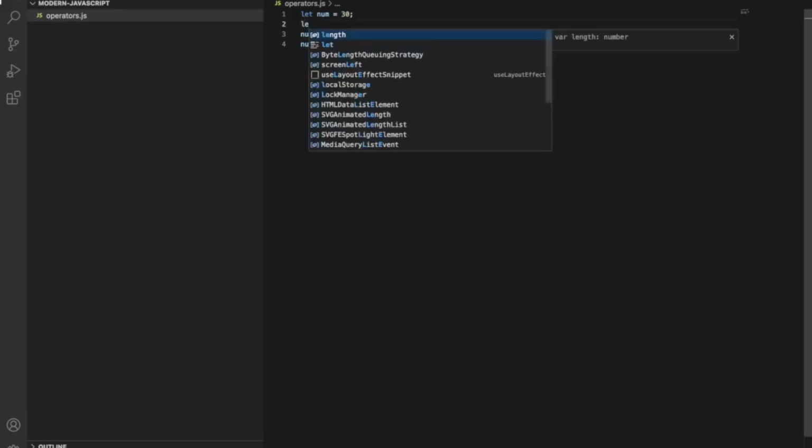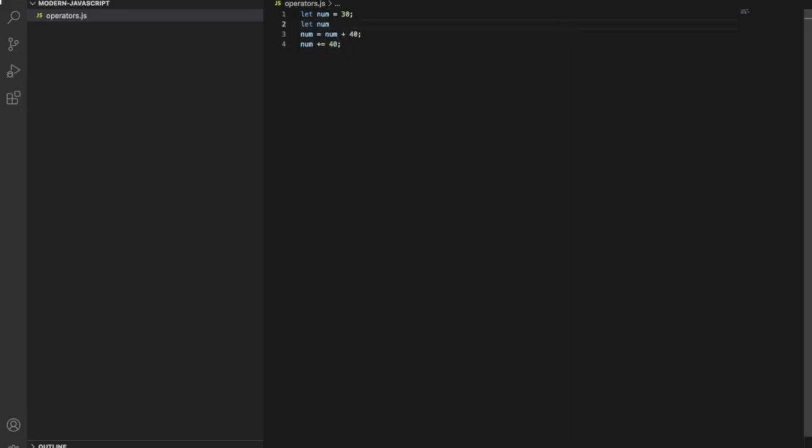So let's demonstrate that. Let's have two variables and use the two methods. Let's say this is also 30. So in this case, we should use num1, right? So let's execute this and see the output.